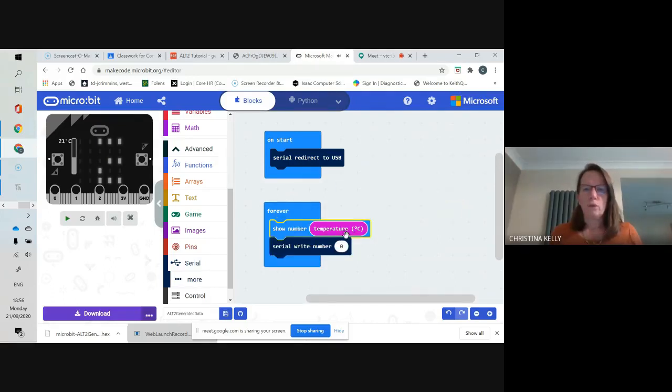Okay, and what I want to write is not the number 0 again, but the temperature. So I'm just going to duplicate the temperature and put it in there instead of 0. So what this is doing is taking the temperature and writing it along the USB cable to the serial port at the computer.